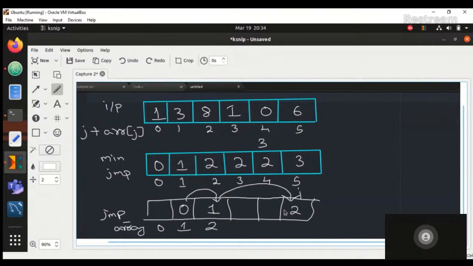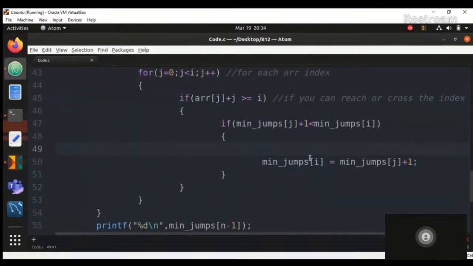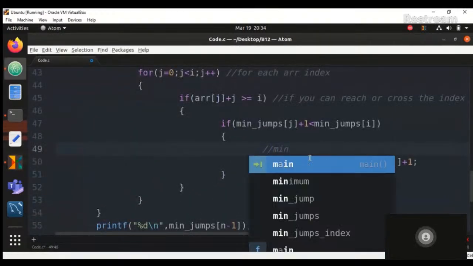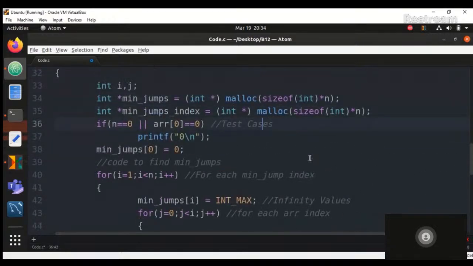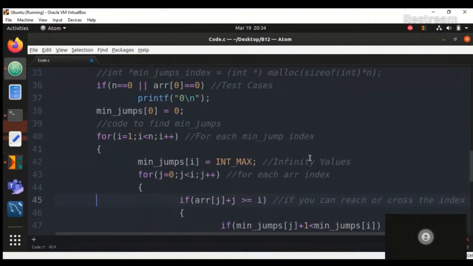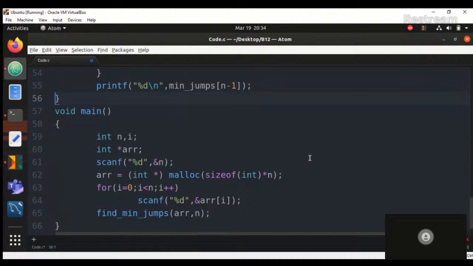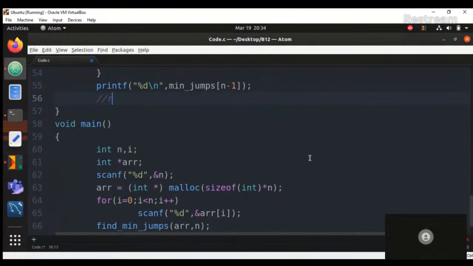This one little thing I will give to you as a small guess assignment or question. Anyone who can solve it can submit the code as well. So I'll give you a clue. Just create one more array, and after creating the array, write your code where minimum jump index is equal to j. That's all you need to write. If you do this, you'll be able to find the same thing. I'll write this as a comment line as well for your reference.